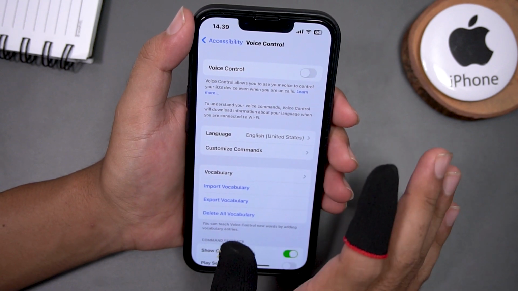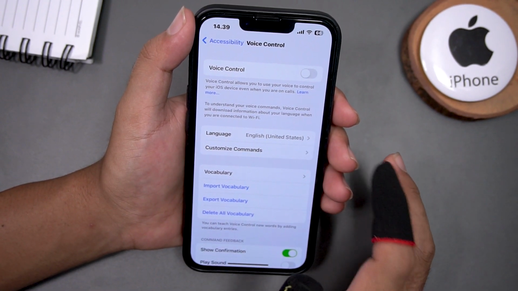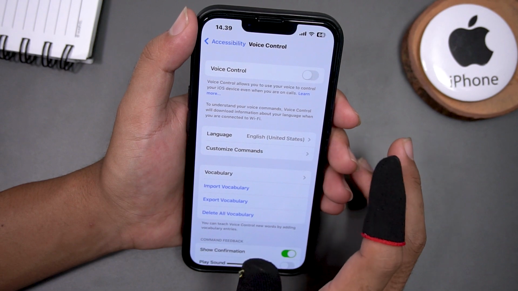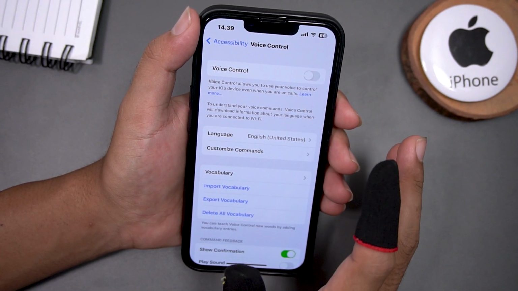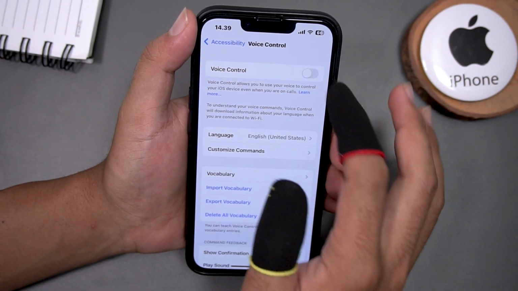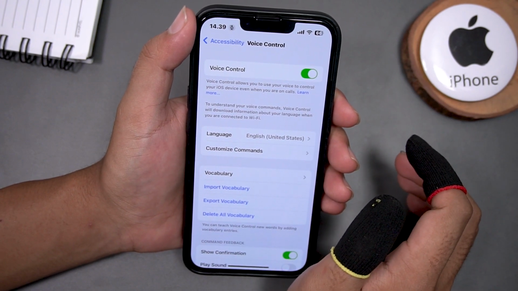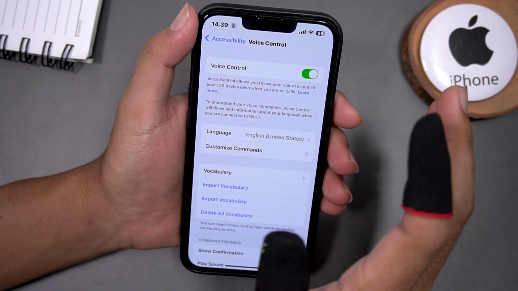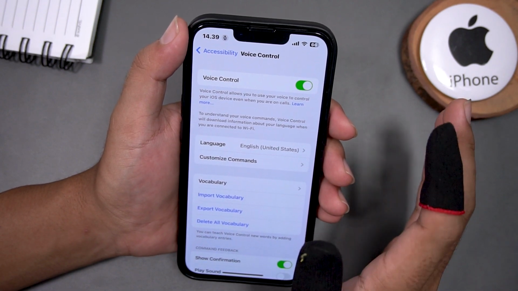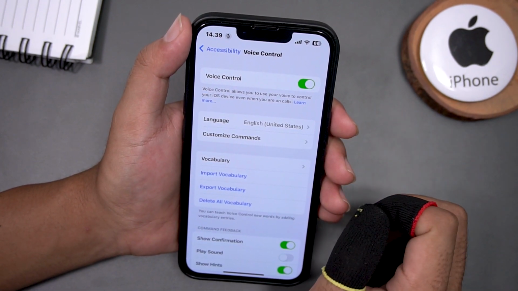Voice control. Voice control is a feature that allows you to control your iPhone using voice commands. And once you toggle the switch to the on position, once it's enabled, you can use voice commands to navigate your iPhone and access applications.